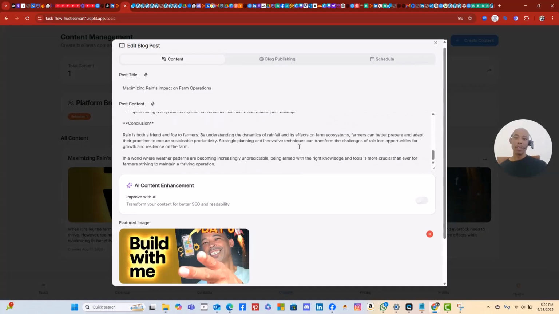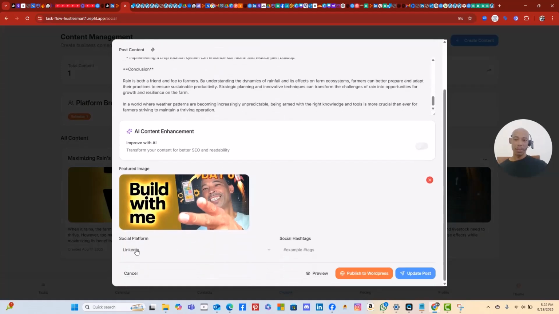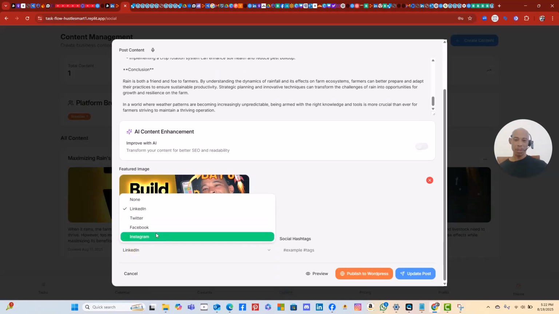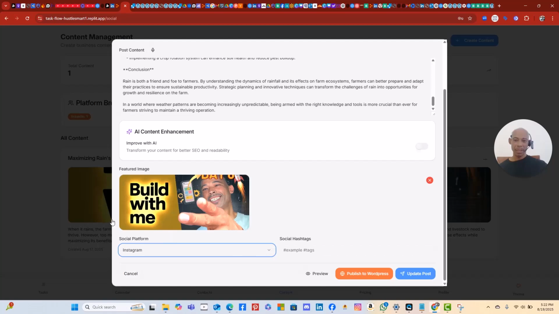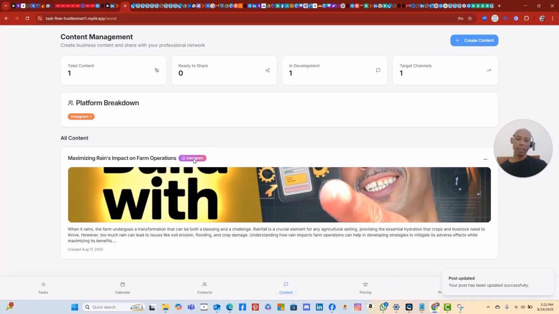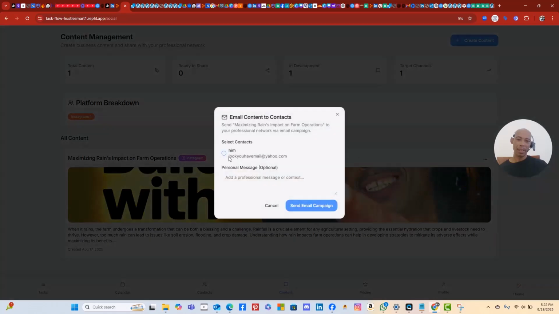edit that label. See where it says social platform? You can choose Instagram and see if it changes this image. Instagram. Or you can send a note to self, you know.